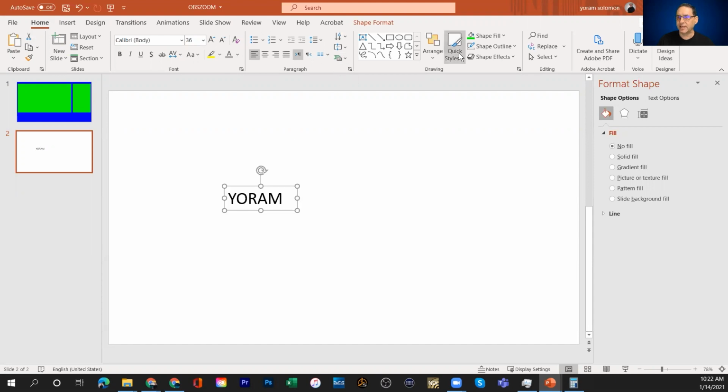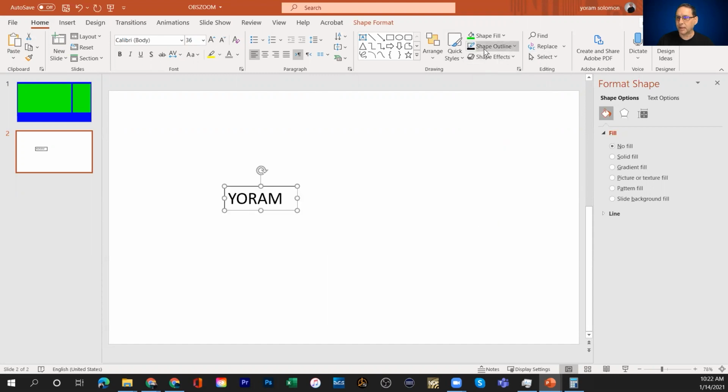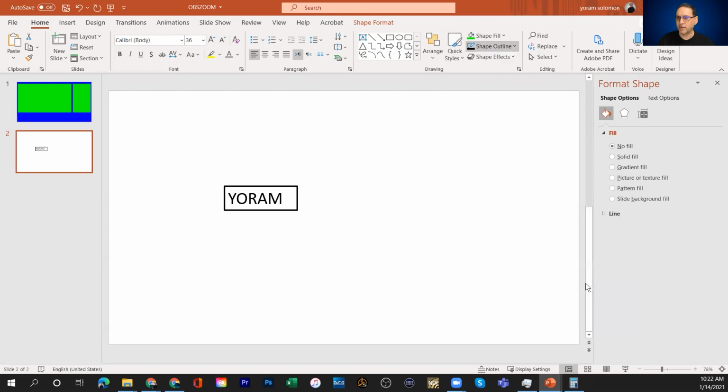Here's what I'll do. I'm going to give it an outline, so we're going to do a black outline. I'm actually not too happy with the width of the outline, so we're going to do a thicker outline. That's an outline that I like. We're going to make this bold, and we're going to center it.